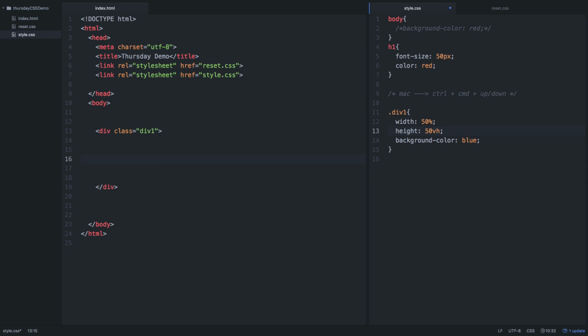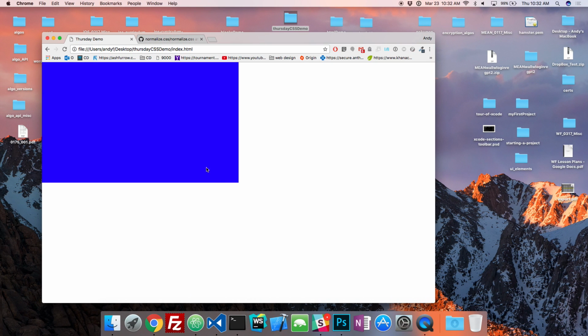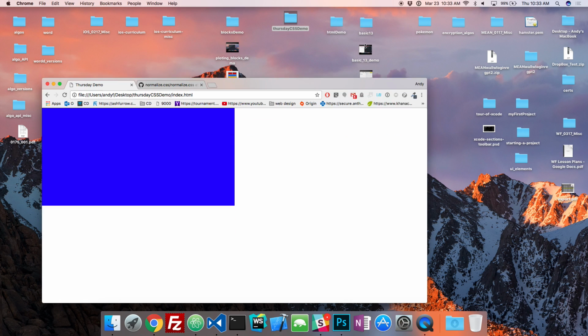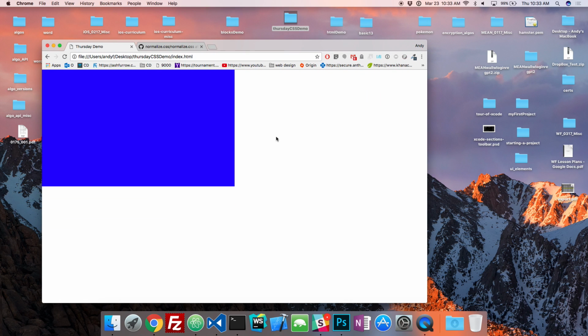Let's do view height. All right. So in addition to these percentages, you can also use what's called VW and VH. This is the view width. The VH is view height, right? So this will be 50% of what I can see for the width, and also 50% of the height, right? So this guy is totally dynamic now.